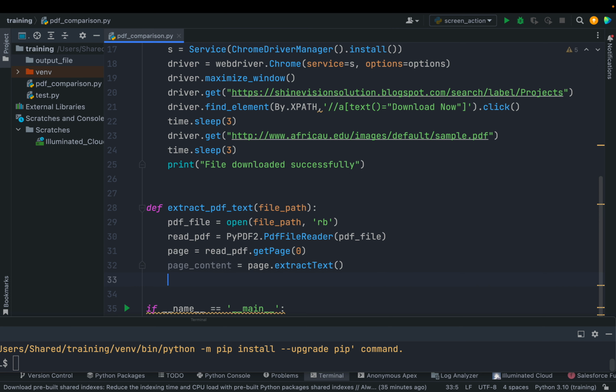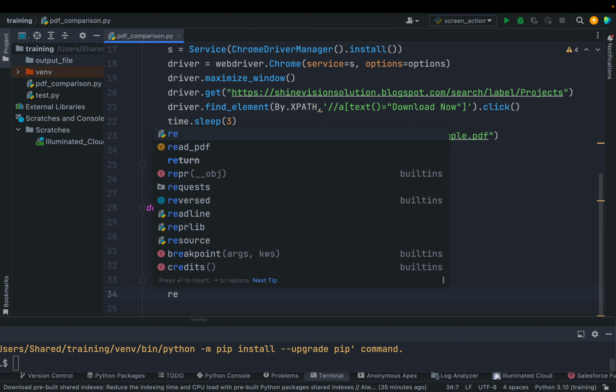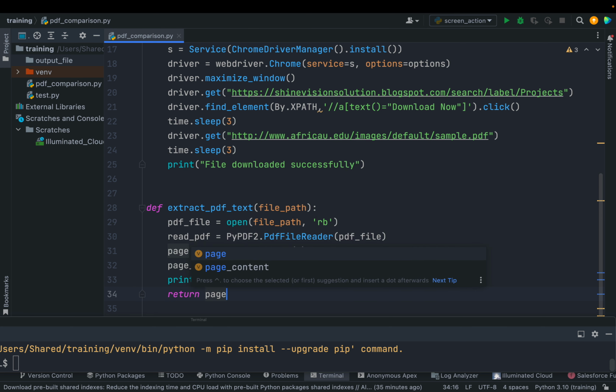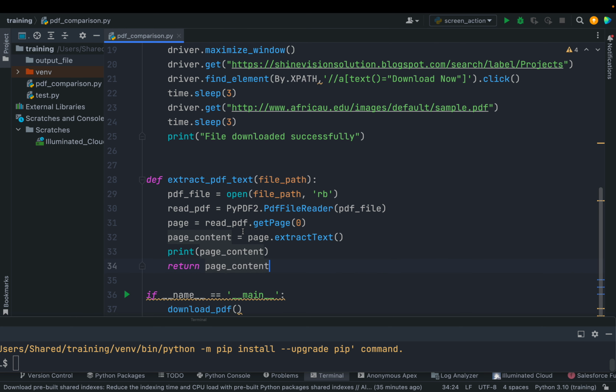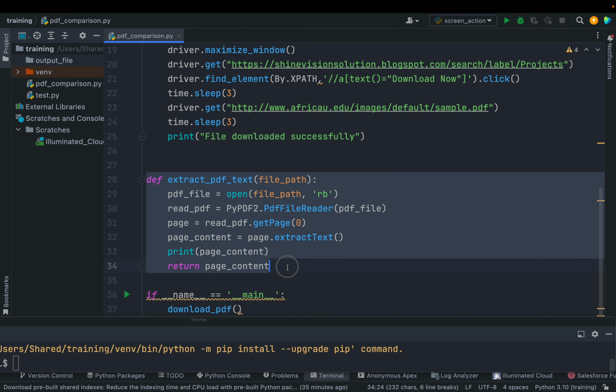We can print the content here first, print page content, and also return the same content when we call this function. So, return page content. Whenever we call this function extract PDF text, it will take an input file as a PDF file. When we have multiple PDF files, we can call this function in a loop. The job of this function will be to take the PDF file as an input, and then give the page content as an output.